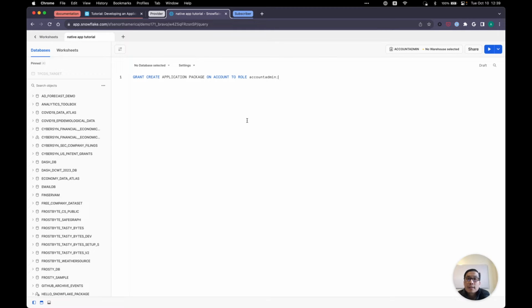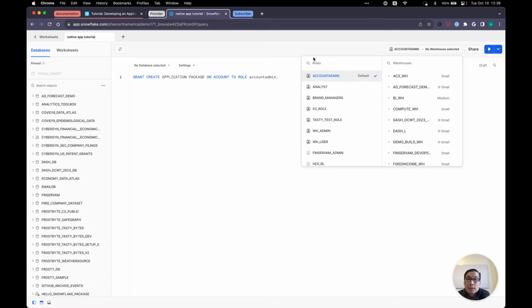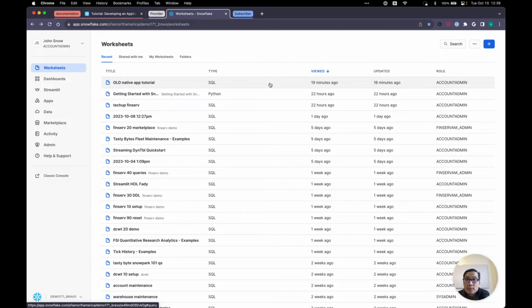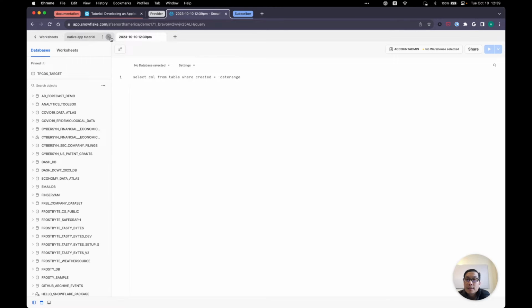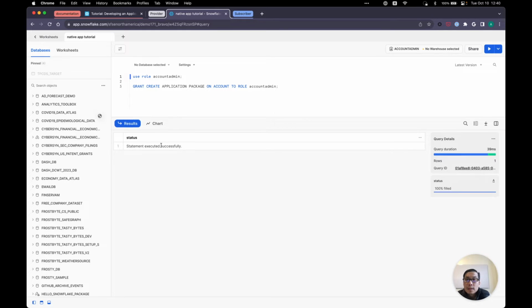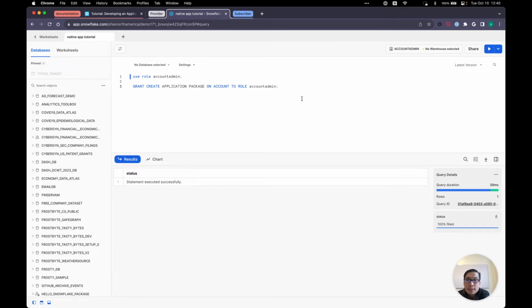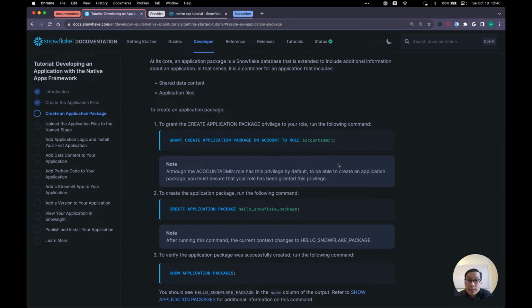We paste, and I happen to be in an account admin role. You could change your role if you want to. Where did my worksheet go? Let's start that again. SQL worksheet. There we go. All right, still here. We will go to use role account admin. Okay, and we're gonna create the application package on the role account admin. Obviously, if you were in production and you choose to have separation of duties, you would be a little more granular than I am, but for tutorial purposes, that's fine.